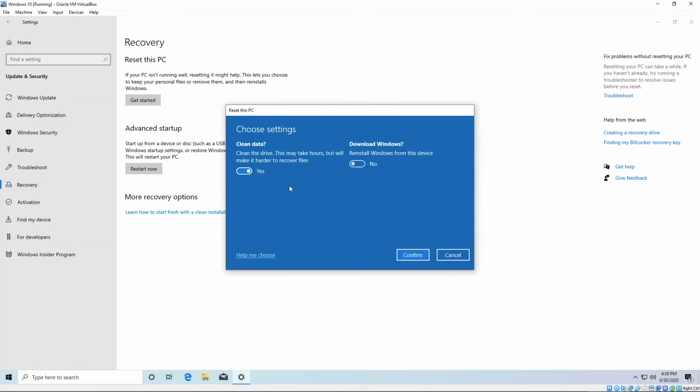If you are just clean installing for yourself, I would just leave that as no, and that'll make it a lot quicker of a process. Now, once you've confirmed these settings, go ahead and hit confirm. You get that confirmation of the settings that you've chosen, and we're going to click next.